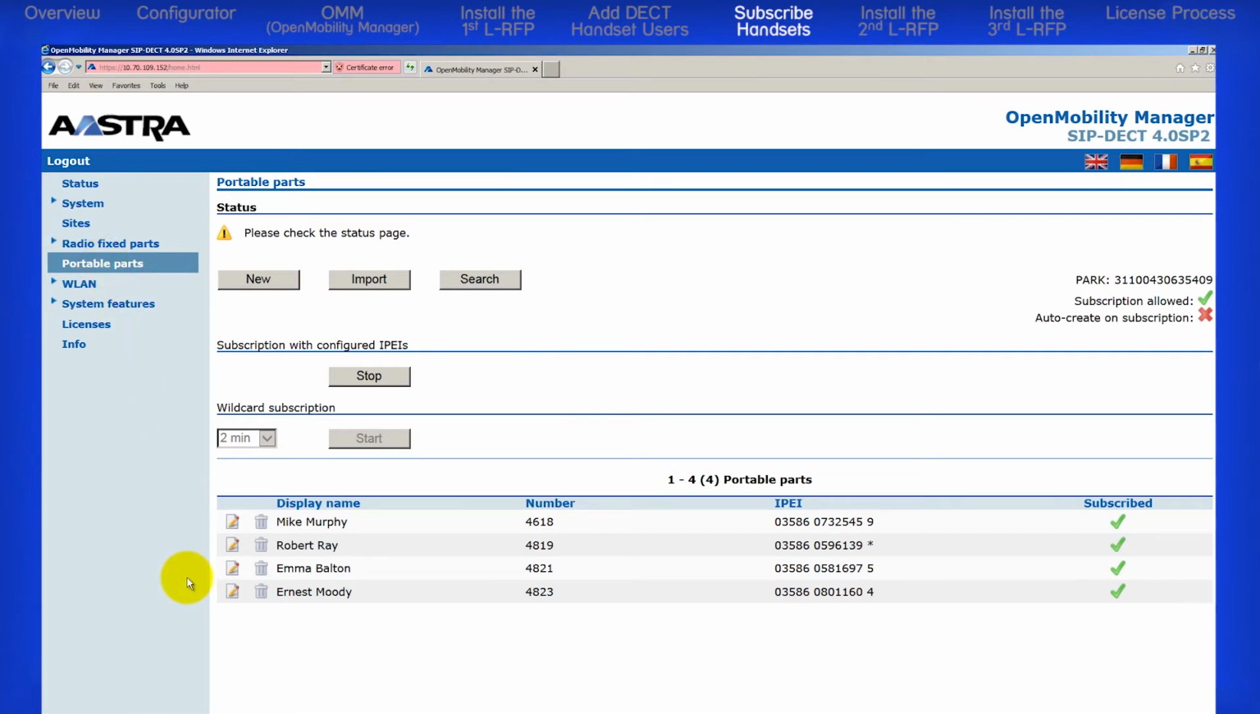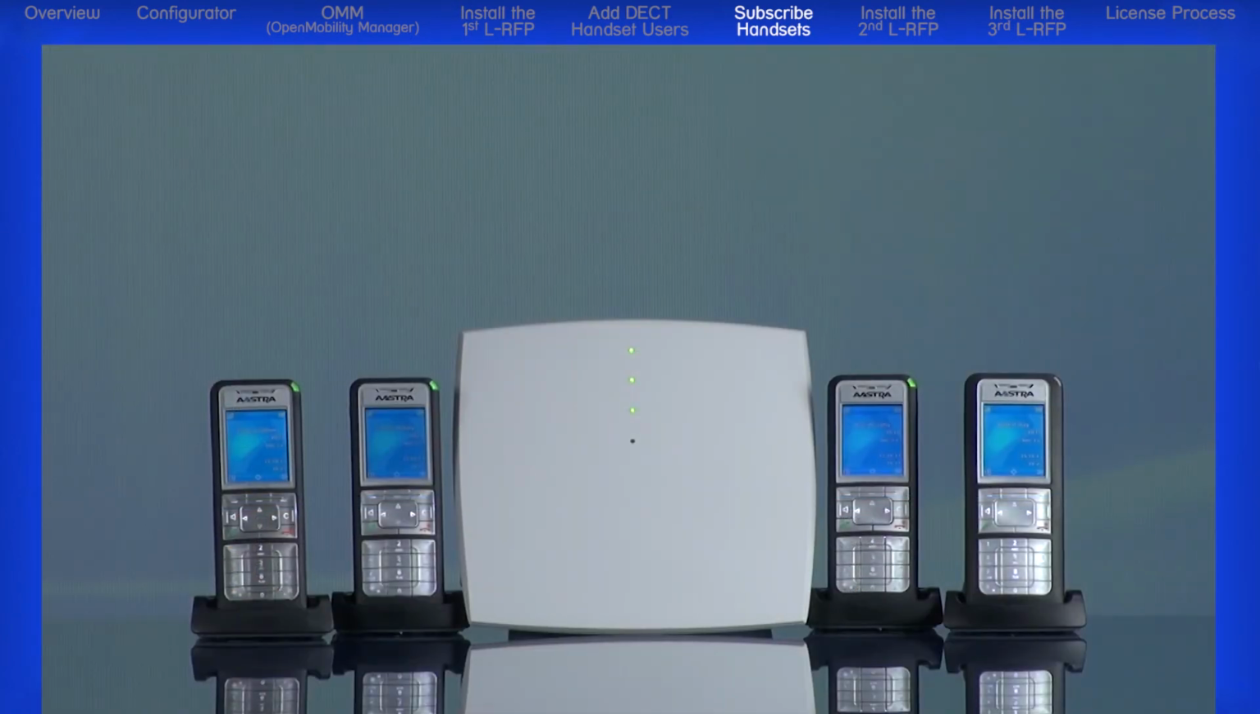One final note on subscribing handsets. There are multiple ways to build, add, and subscribe handsets. The method in this tutorial may take a little longer than other methods, but has the highest probability of a successful subscription to the correct RFP.